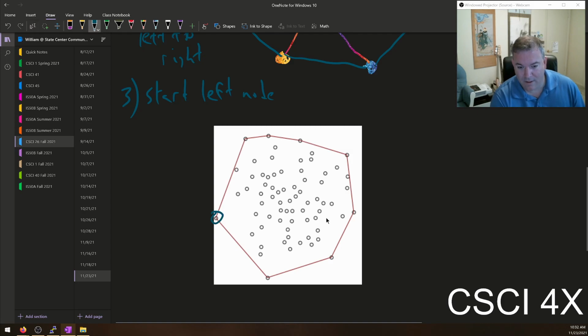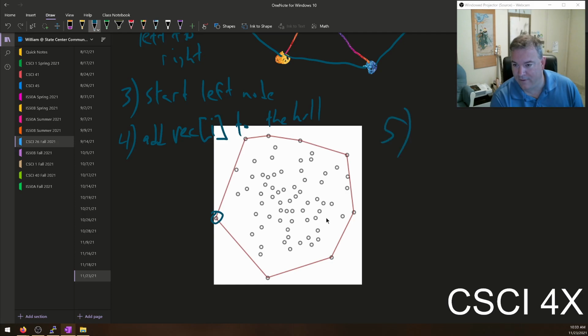So we'll start here. And then we add, and then we're going to do this in a loop. Add I, vector I, to the hull, and then step 5, check for left turn. Okay, I'll show you guys how to do that in a little bit.